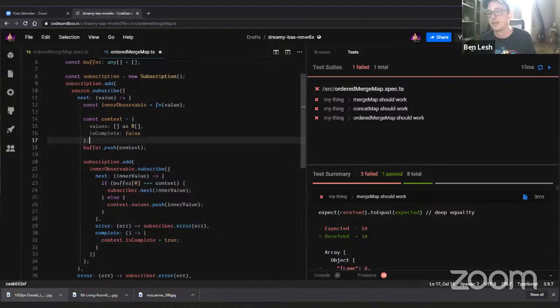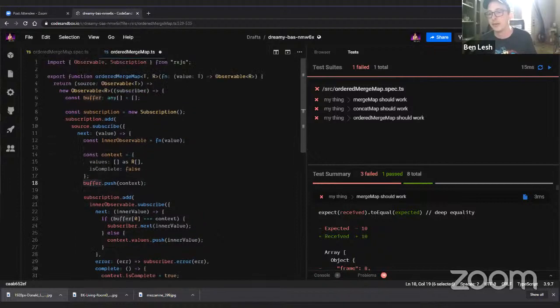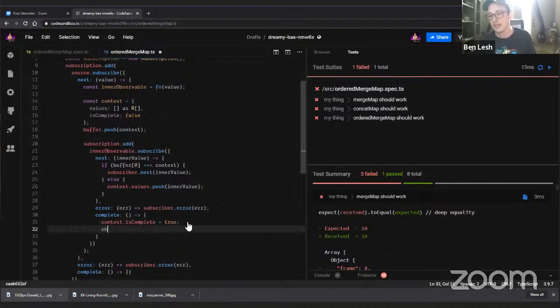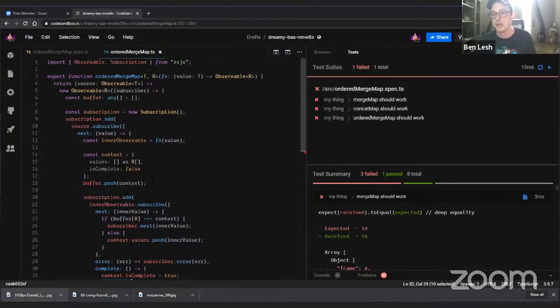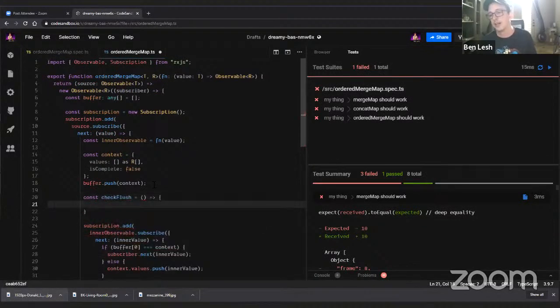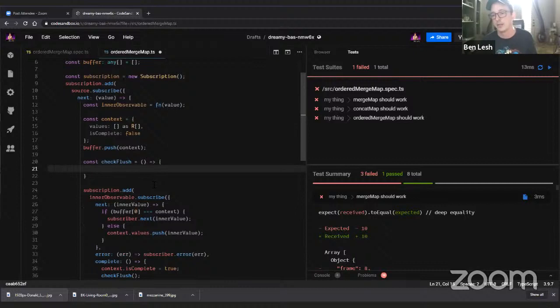All right. So here's our buffer, and we've got our context in it. And inside of here, we're pushing these out. And if this happens to be complete, then we need to check whether or not we need to flush the buffer, right? So I'm going to call something check flush. I'm going to go up here, and I'm going to add a little function that's going to help us out called check flush.